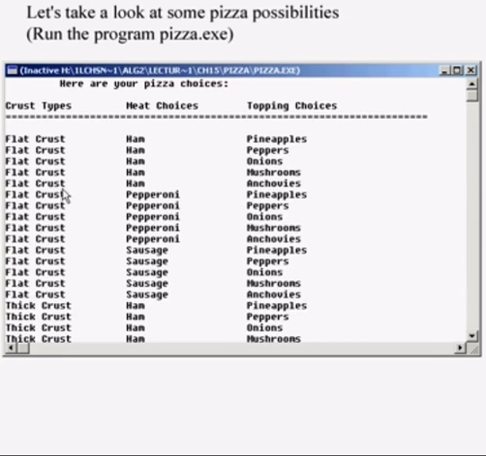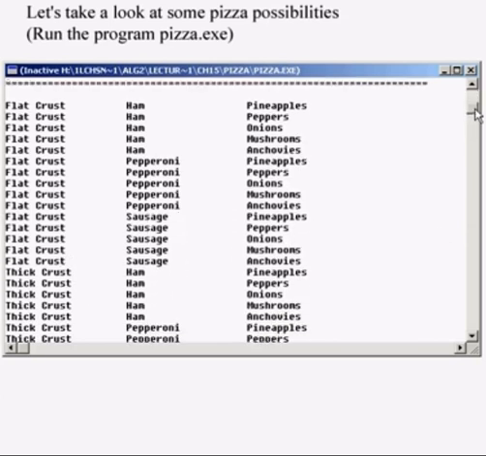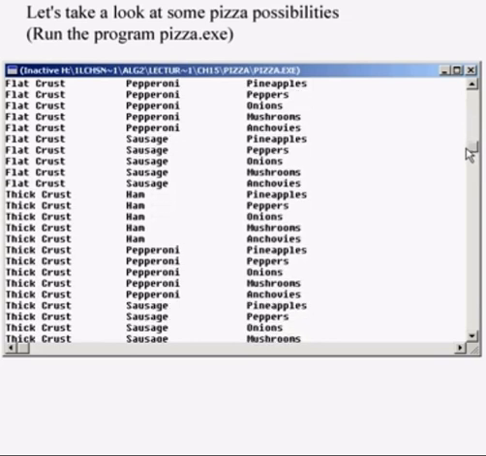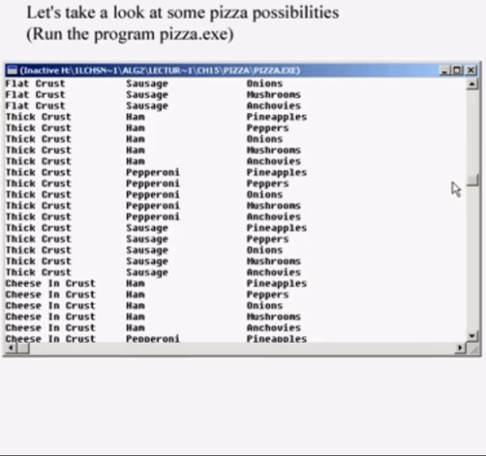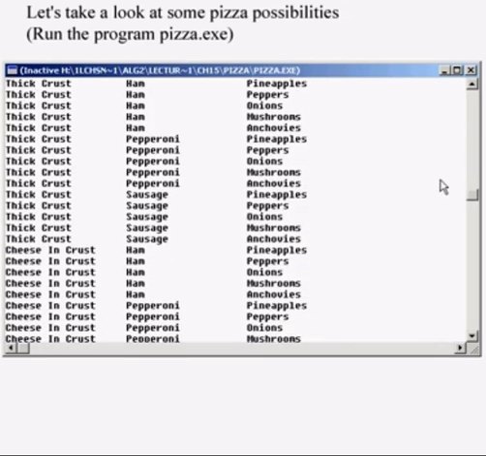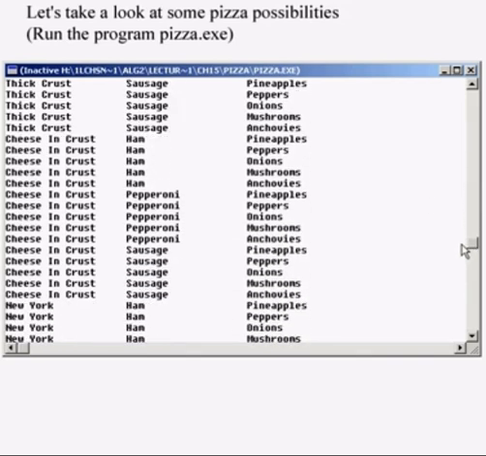And we've exhausted the flat crust ham options, so we move on to the flat crust pepperoni options, flat crust sausage options. And then you can see we just continue to list all the options until we're done with all the flat crusts. We're going to look at all the thick crust options, which goes back to the ham choices with pineapples, peppers, onions, mushrooms, anchovies, etc., etc. We get thick crust with all the pepperoni and all the veggies, thick crust with all the sausage and all the veggies. Then we list all the cheese in the crust options.